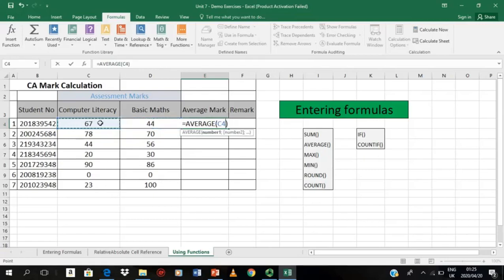If I was to select the cells across the row, that would change that way. But the moment I go down, it changes accordingly. And the bottom right cell will be the last cell in this case. But because we only need the marks for computer literacy and basic maths, we start from cell C4 and we end in D4. All right, once you're done, then we press enter. We get our average mark for the first student.